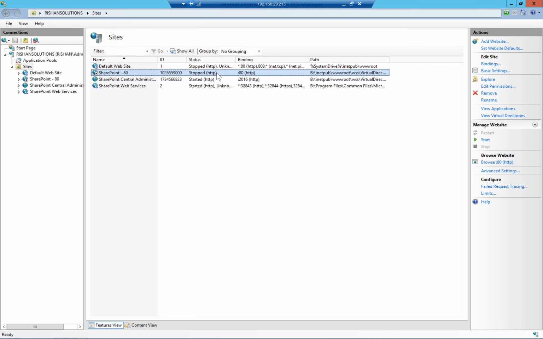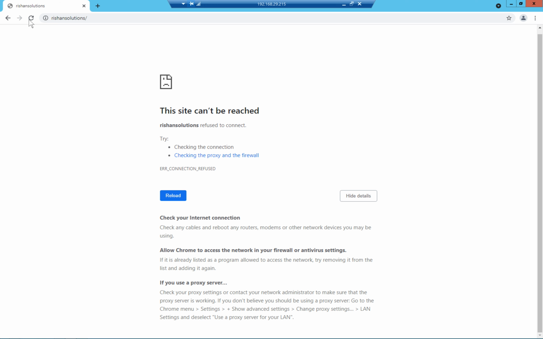Now you can see the stopped HTTP. So to start this one, click this start button. Okay, now it is started. You can go back to your site, try to refresh it. Now it's trying to load.